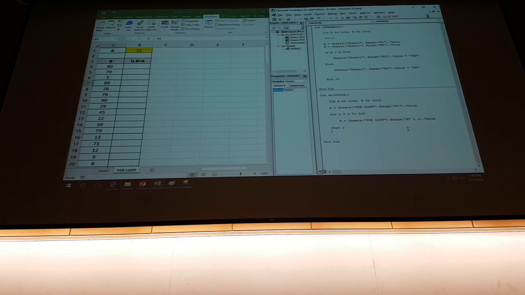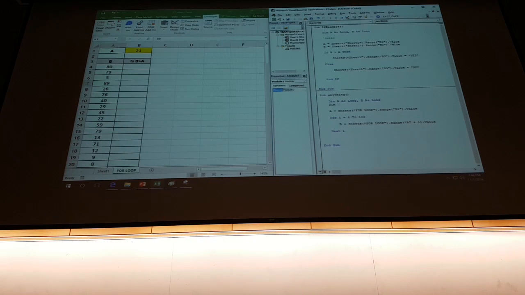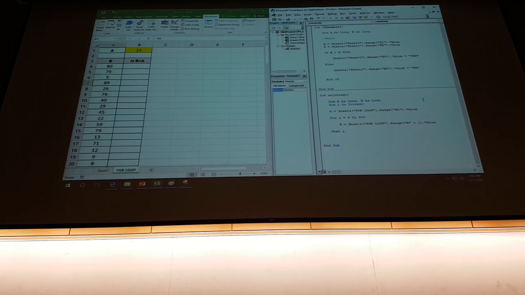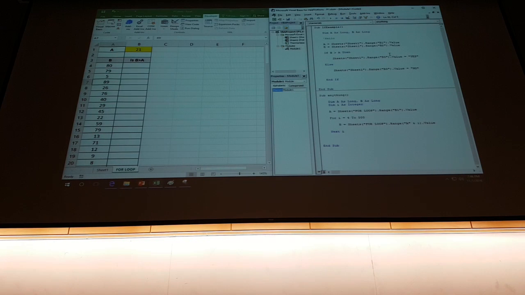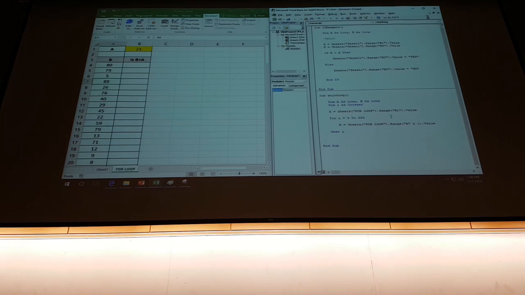If for whatever reason you're getting B to constantly be 0, try declaring dim I as integer. That may solve the problem, and if it doesn't, then it's probably just syntax somewhere that's messing it all up. Any questions so far? Okay, so we're going to carry on.